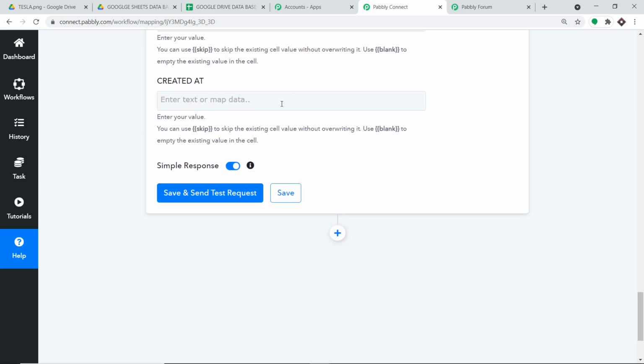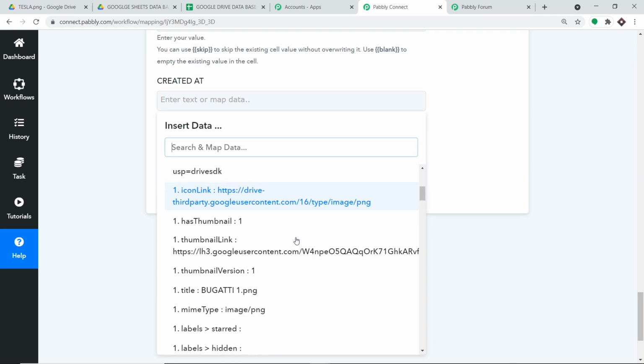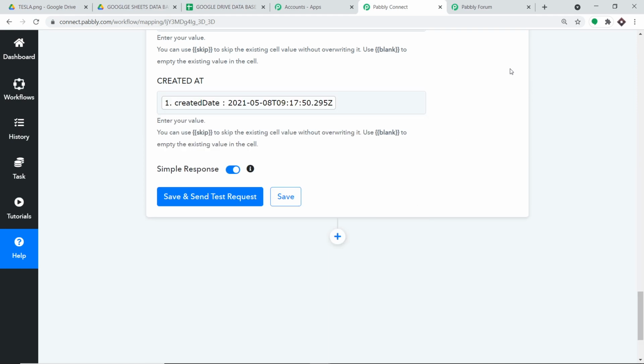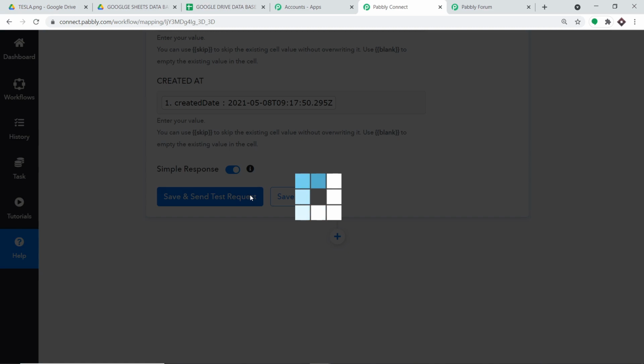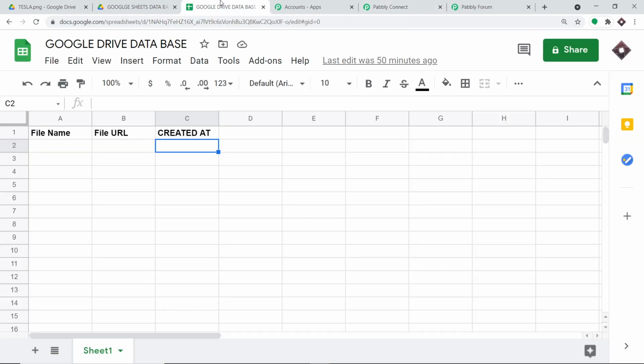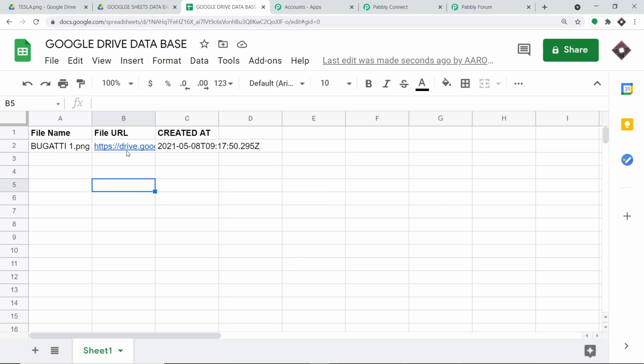Now the time at which this was created, so this was created at this time. This is some data I've received from the first accordion. Yes, so we have mapped it. All I'm going to do here is just click on save and send test request to send the data to our Google Sheets. So the API response is indeed positive. Let me just take you to Google Sheet. Yes, so basically we have the file name, the file URL, and created at.